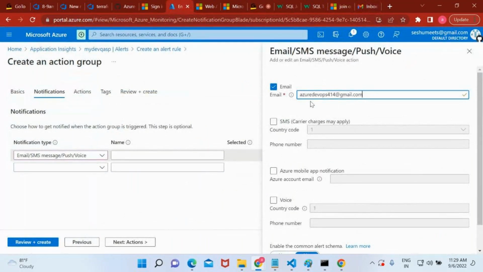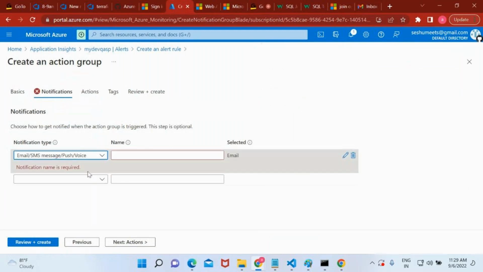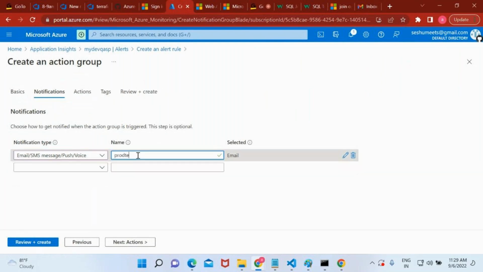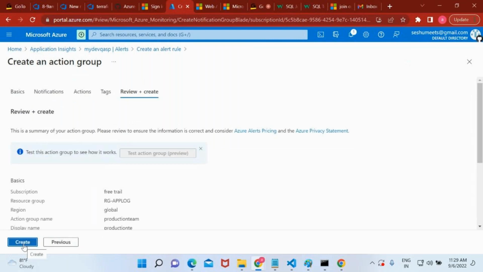That's it. I just want to send an email notification. SMS charges and all I don't want. So simply click on OK. Notification name is required. So I'm just going to keep it as prod team. Some simple name for it. That's it. And then the next action type, just go with the flow. You don't have to set this up. I just want to send only a notification. That's it. So action group is created.